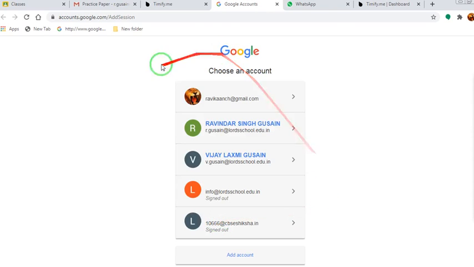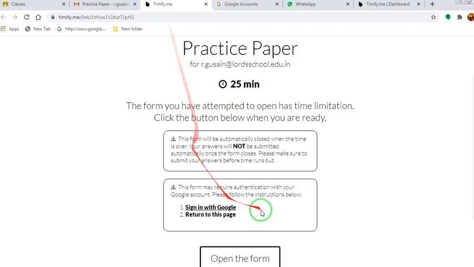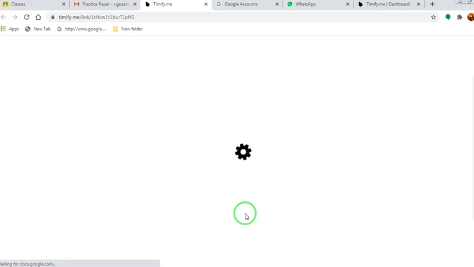When you sign in with Google, you don't have to sign in, you just have to click on that sign in option, this option, click on it, and next time again come back to timefy.me. You will get this button over here, open the form. So now you can start your work. Click on the form and your time will start.